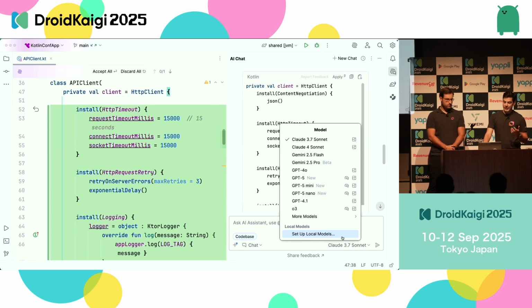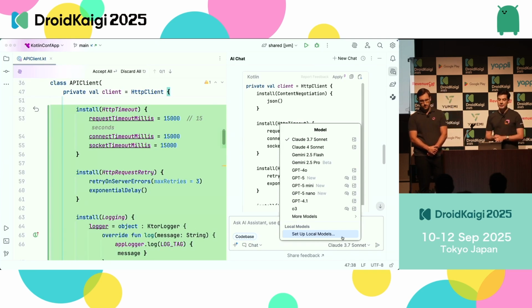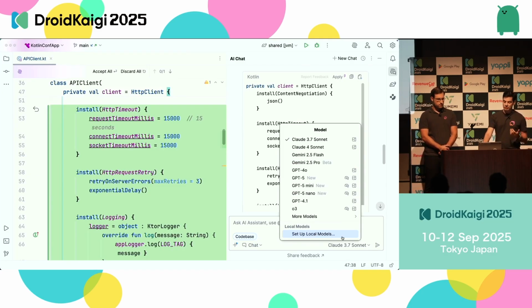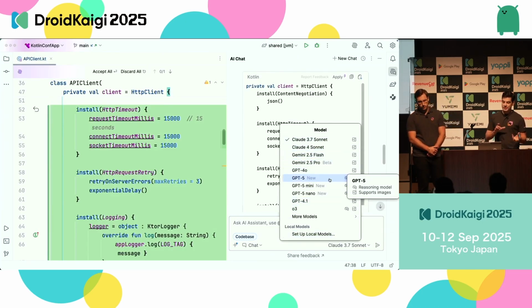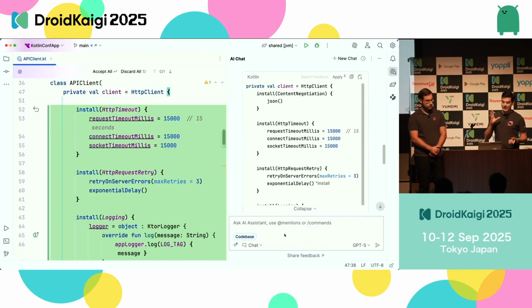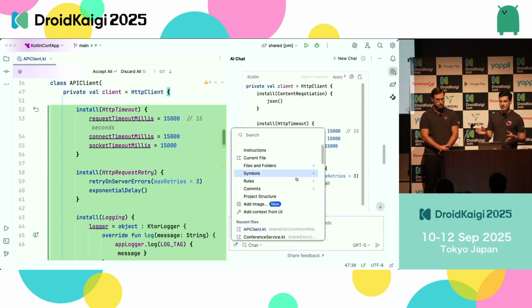Now, when you talk to AI Assistant, you have a wide range of models that you can choose from. This includes local models with options like Ollama or LM Studio, as well as cloud models from providers like Anthropic, Google, and OpenAI. You can also add attachments to your messages, such as files or even images for models that support it.